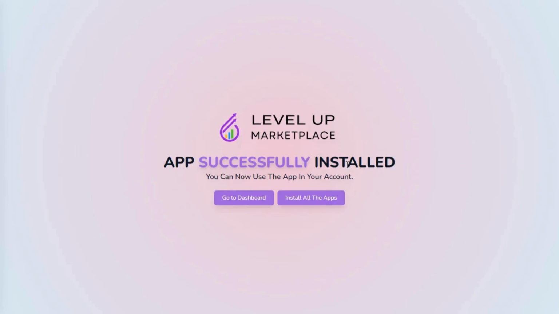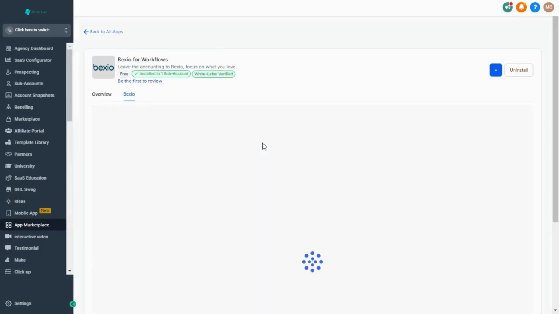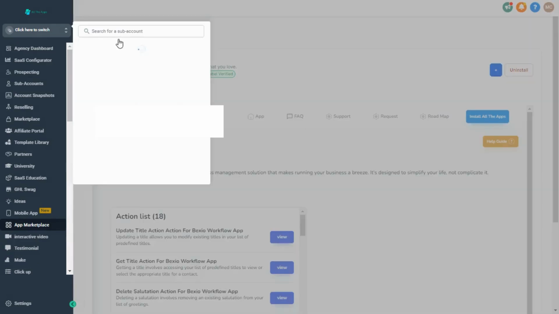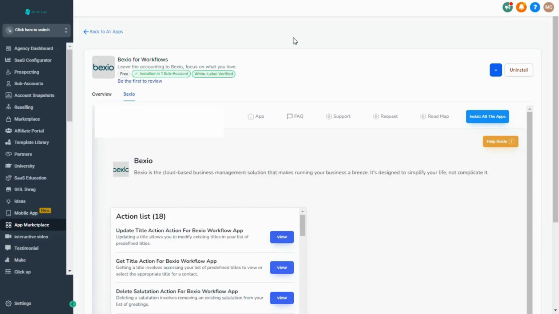Now moving back towards the agency level. It is loading at the moment. The next step will be moving forward towards the specific sub account on which we have installed Bexio for workflows. Just taking a while. Here we are. As you can see, it is installed. Let's just choose the sub account.